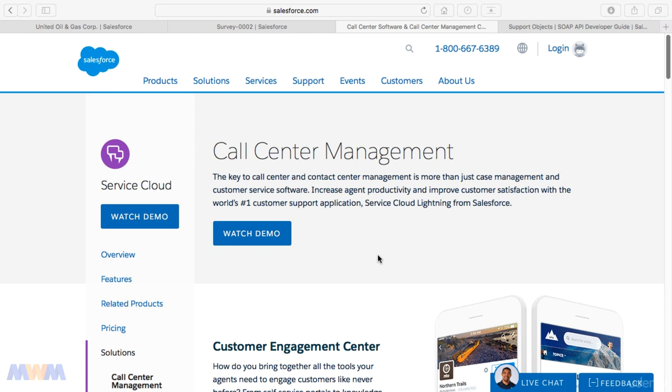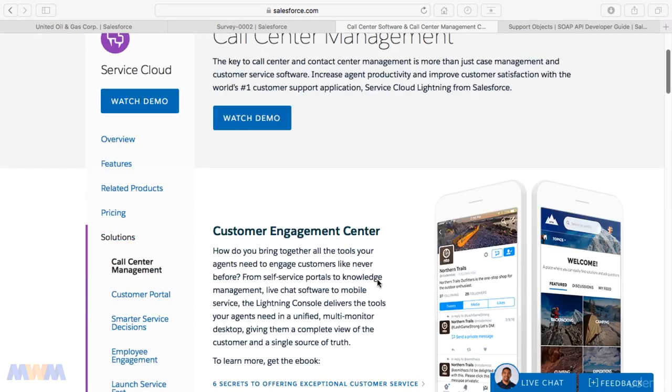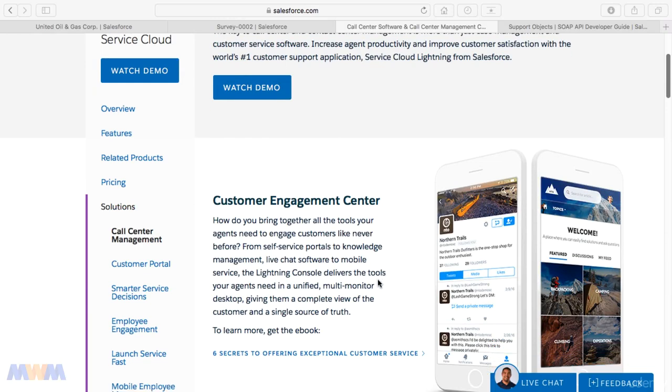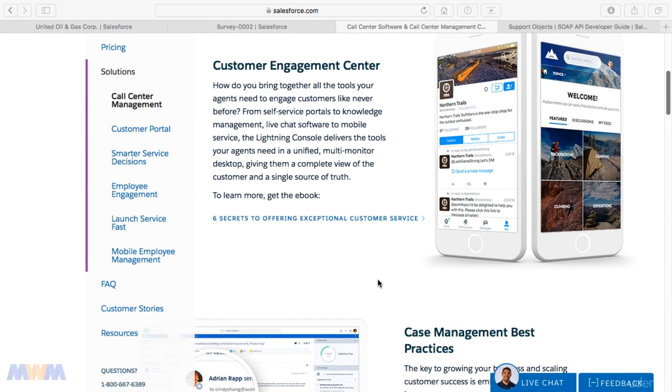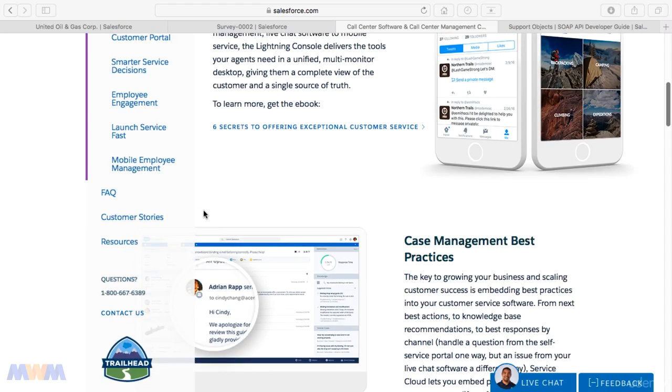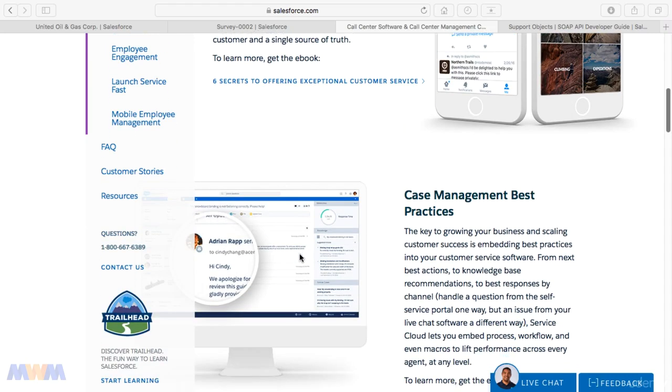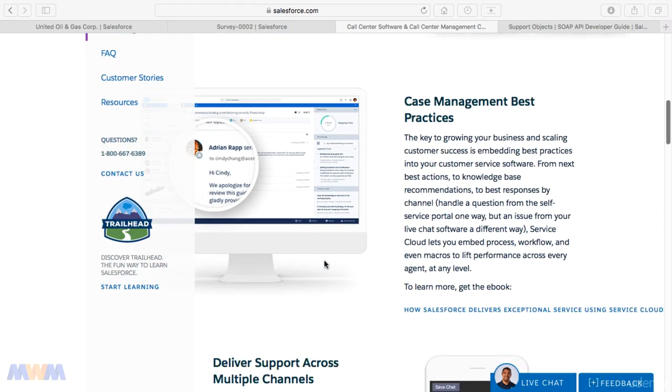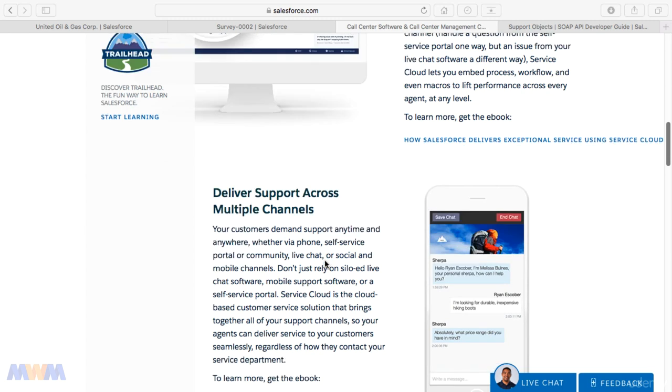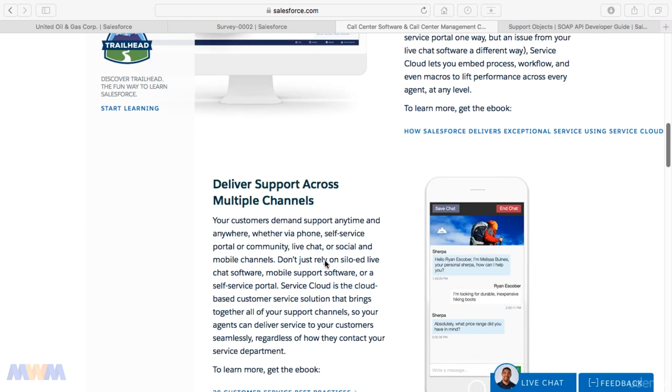And so what I mean by these different solutions are the different channels, the different interaction channels that you can be involved in, and then as well even these customer portals or communities. And there's so many different ways that you can provide support now, and Salesforce can handle all this. And so this page gives you just a high-level overview of what the Service Cloud can do.